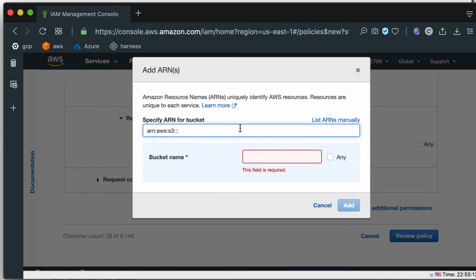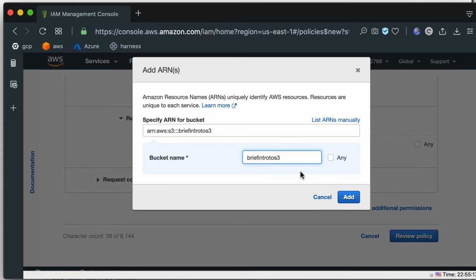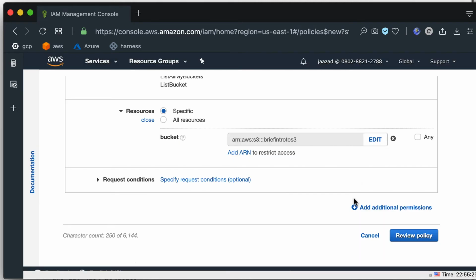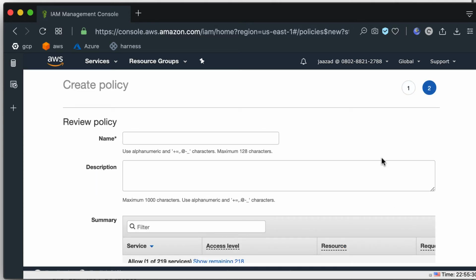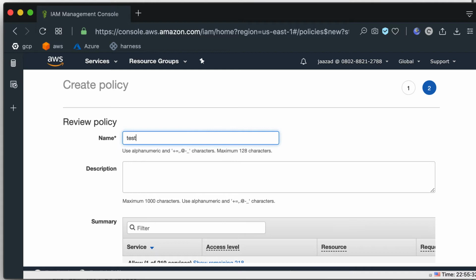Okay, and this can get a little wonky sometimes. Okay, so all right, and we can also specify the conditions. This policy.